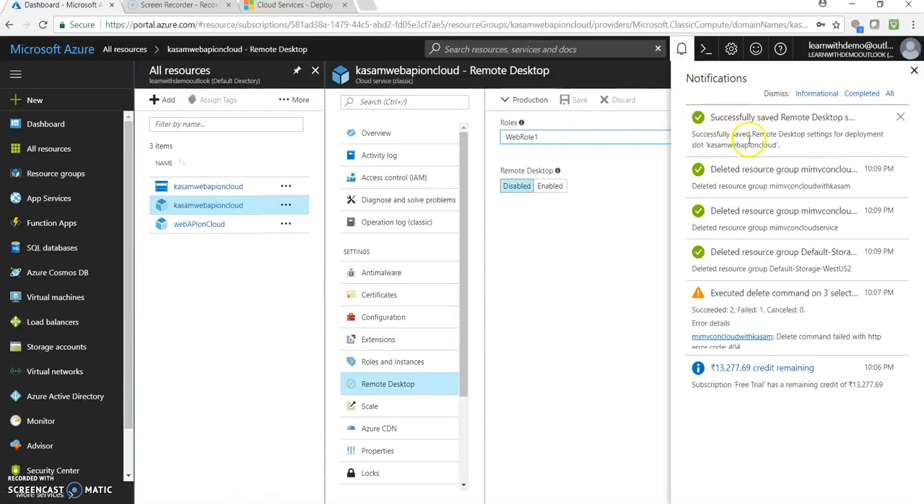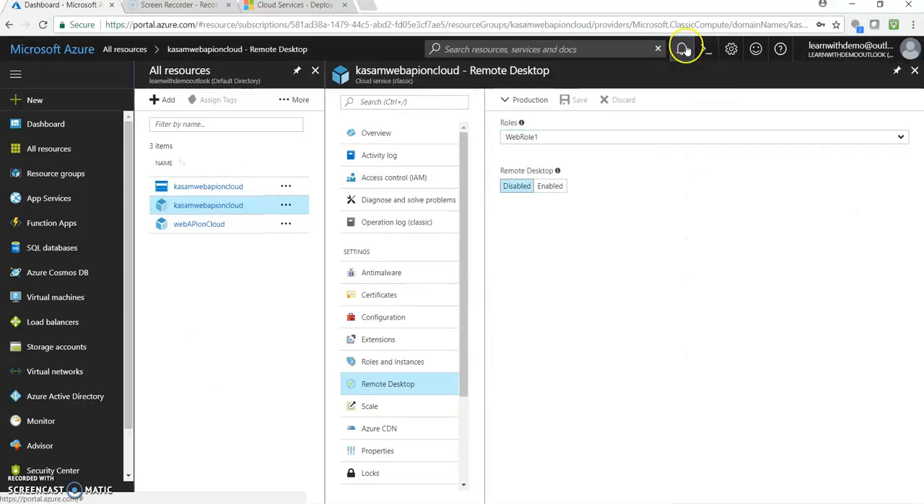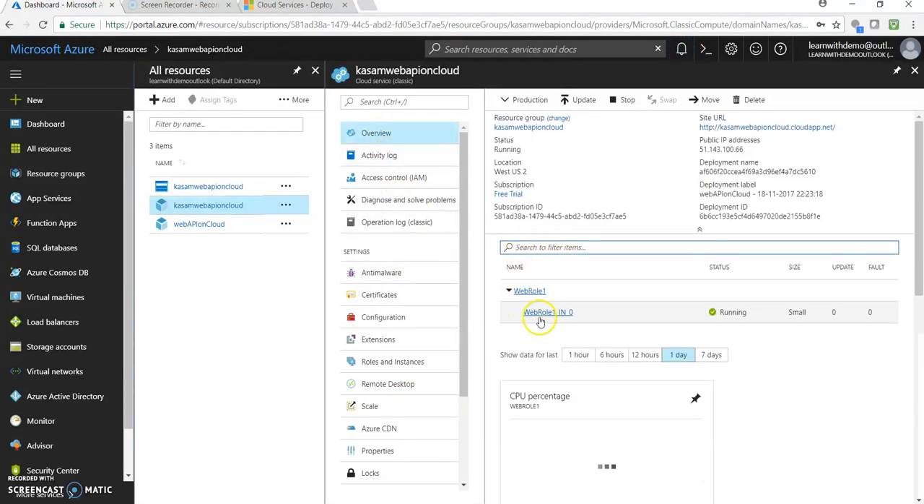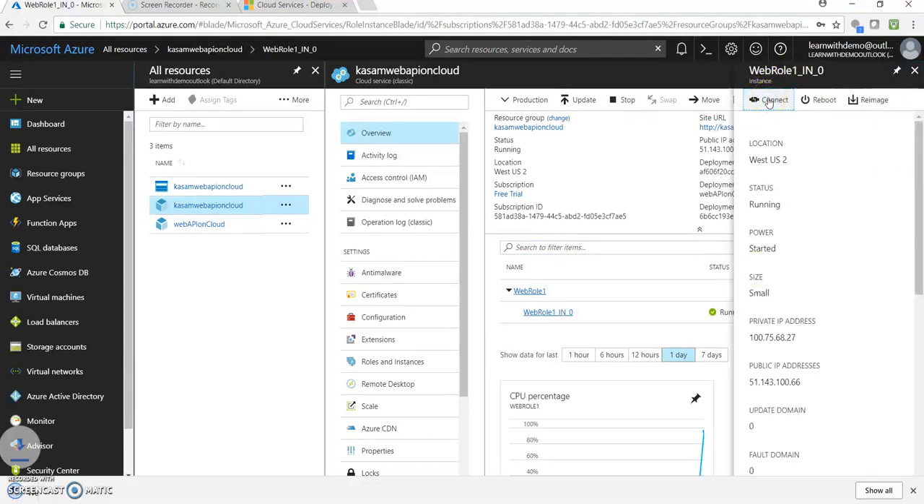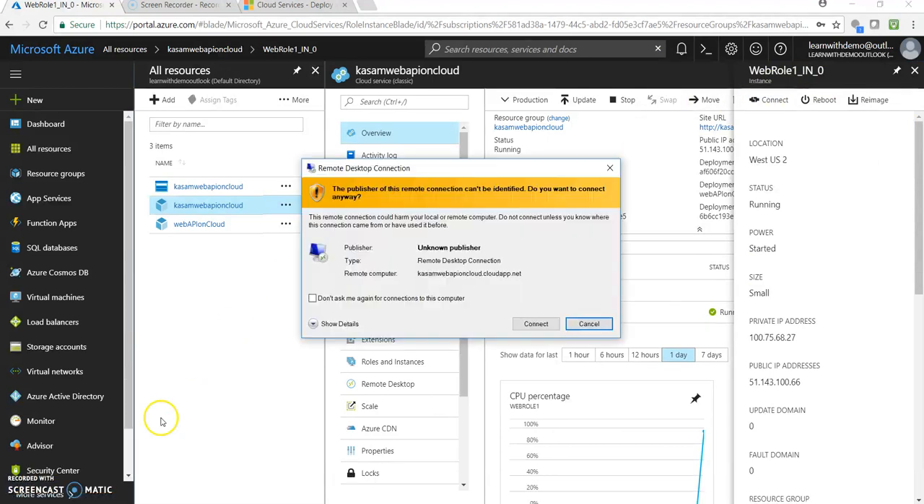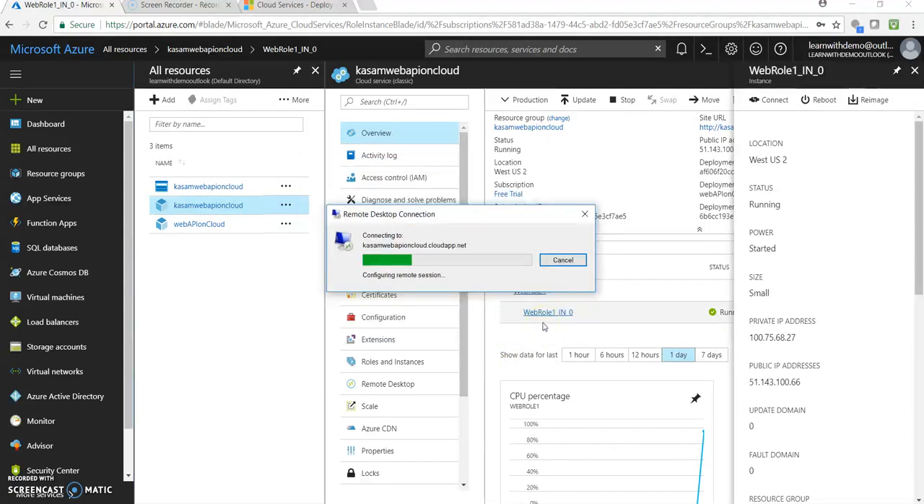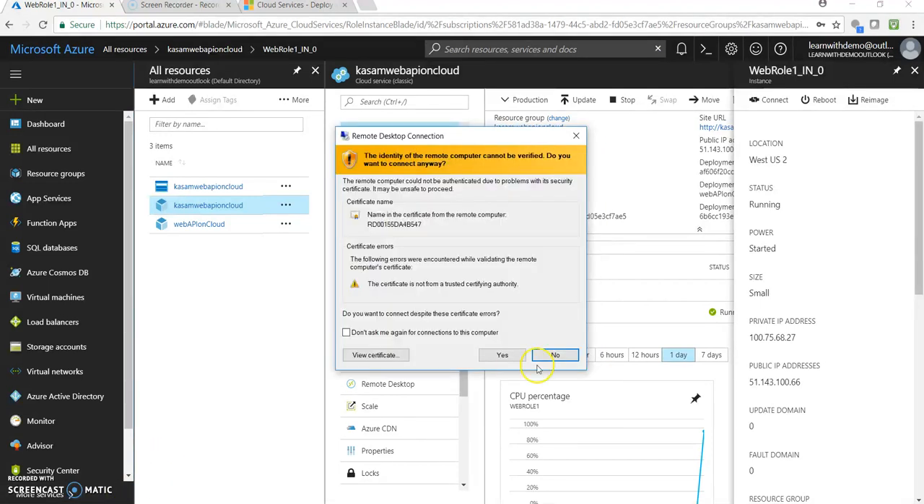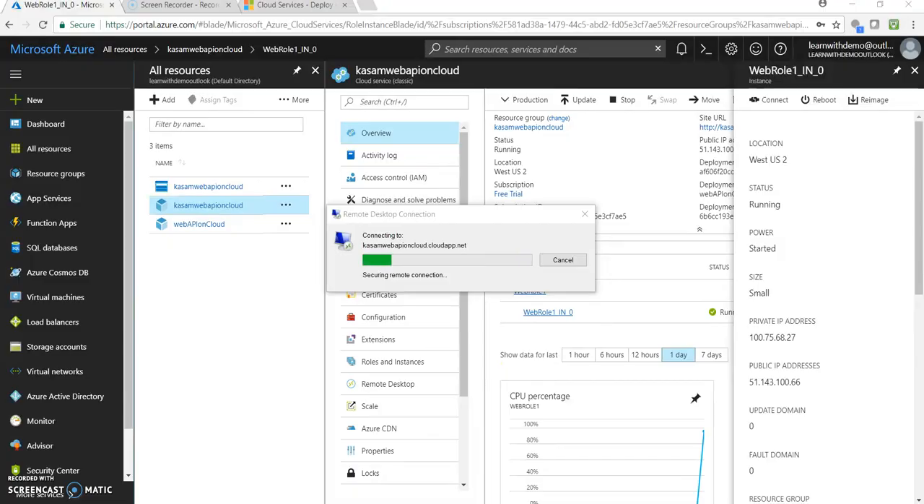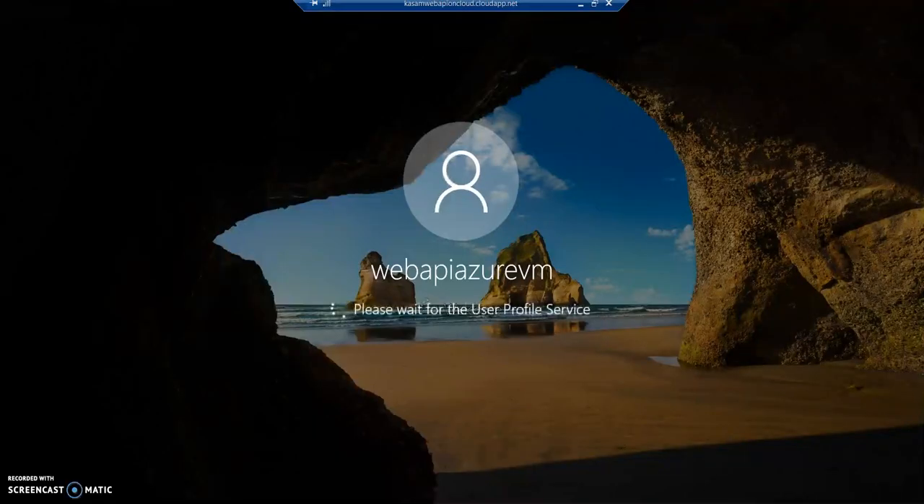Okay, our remote desktop settings are saved. Now let's click on overview. Let's click on this web role and click on connect. It will download a web RDP file. Let's open it and provide the same username and password which we configured. Yes, please connect. Great, so we are in our Azure VM.